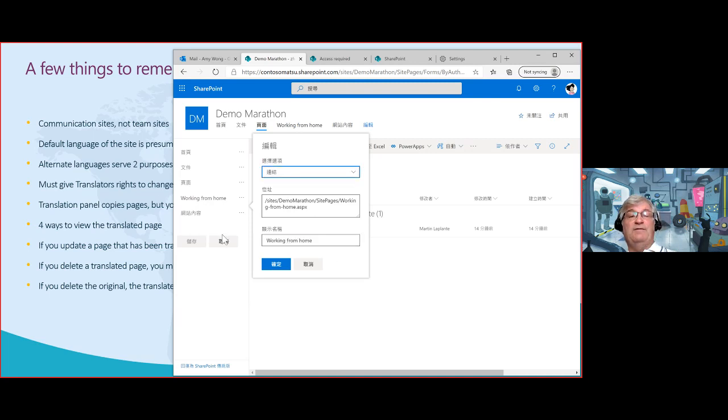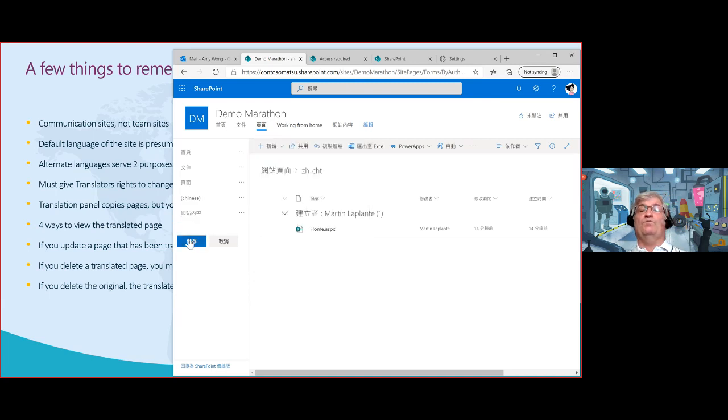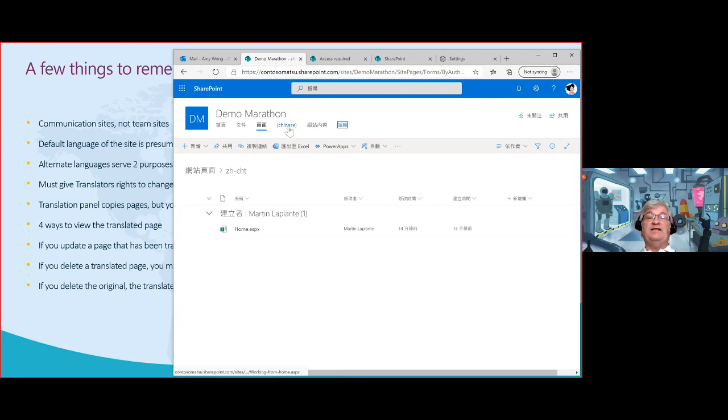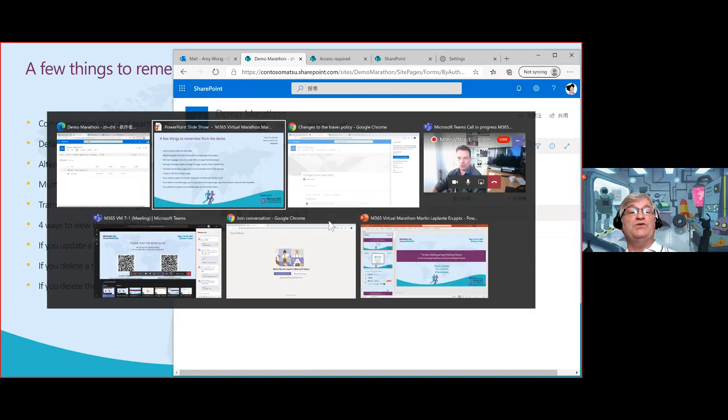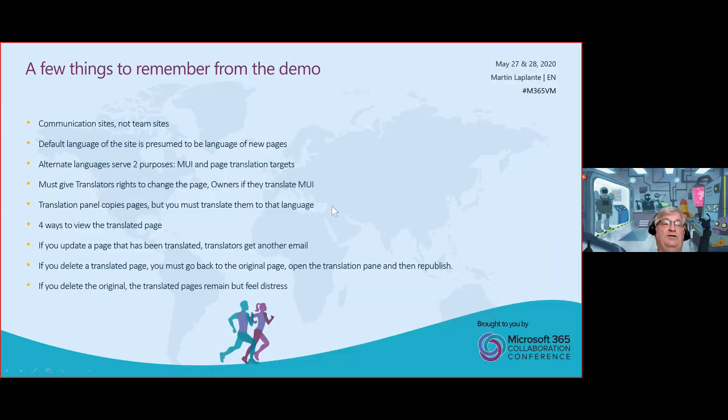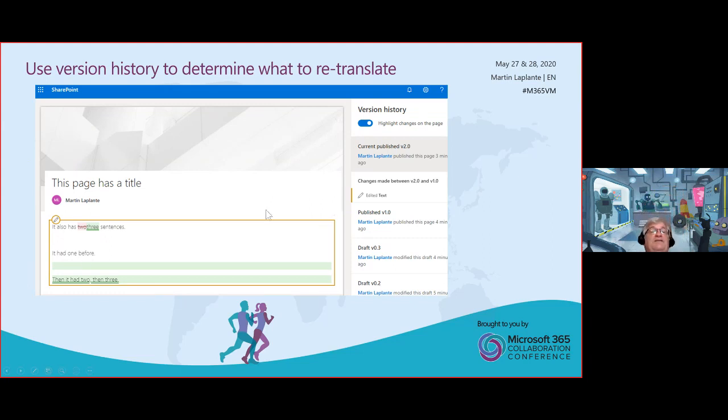to the text, change it to whatever is the Chinese version. Okay, that only affects what shows up in Chinese. That doesn't affect what shows up in English. So this is how you translate the MUI, and I'll talk a little more about MUI in a second. This is the version history, which is now available.